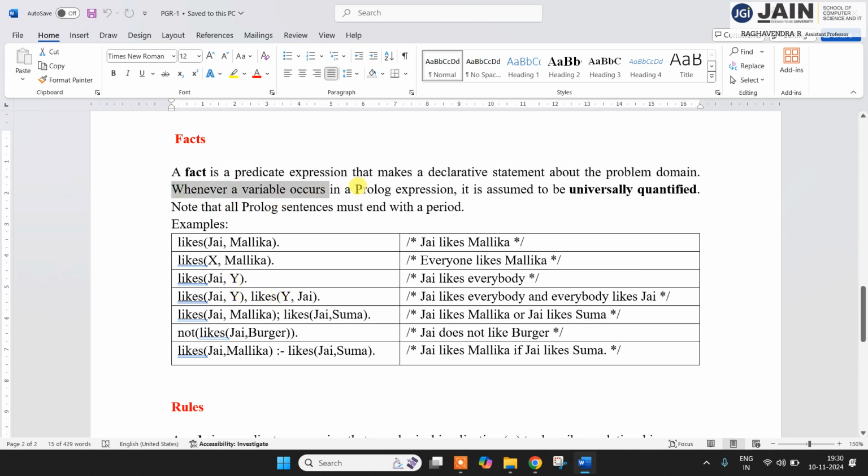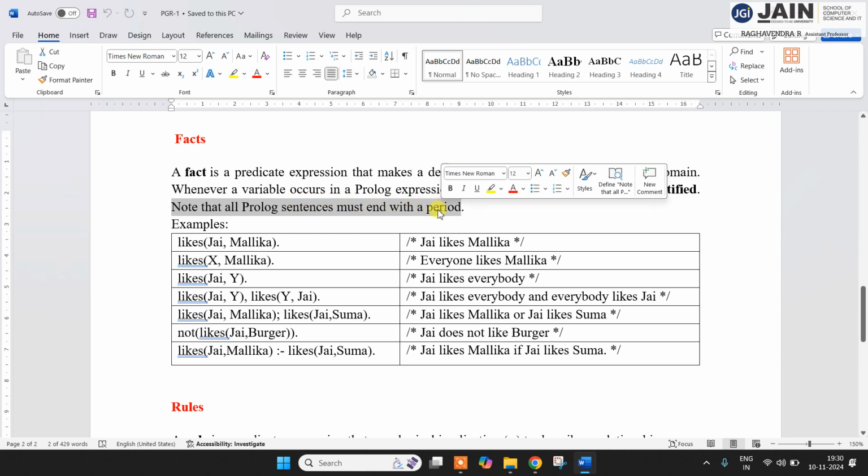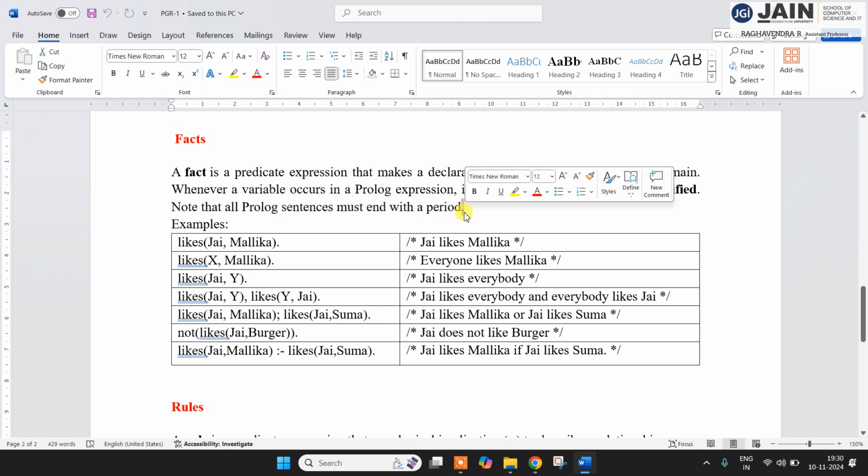Whenever a variable occurs in a Prolog expression, it is assumed to be universally quantified. Yes, whenever we are using a fact, that should be accepted across the universe. So that is what we call the facts. And note, all Prolog sentences must end with a period. This is very, very important in Prolog.